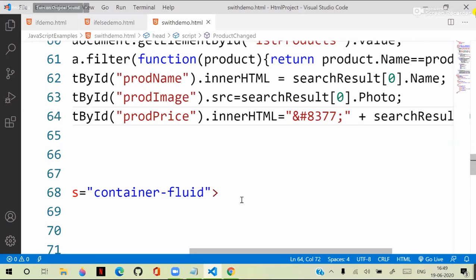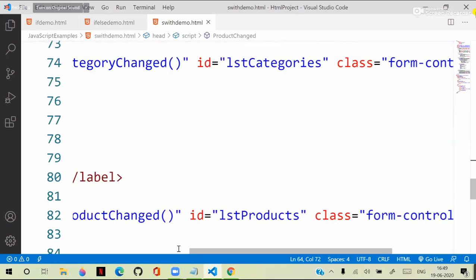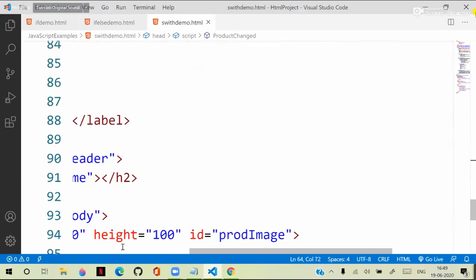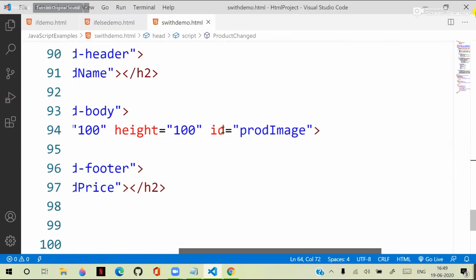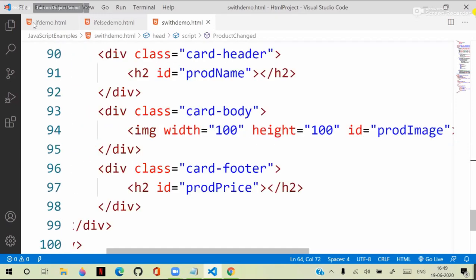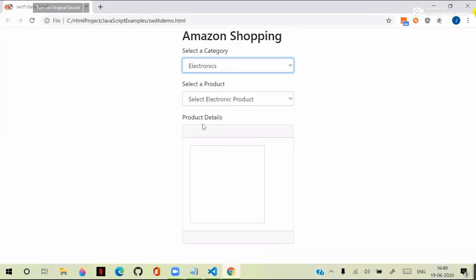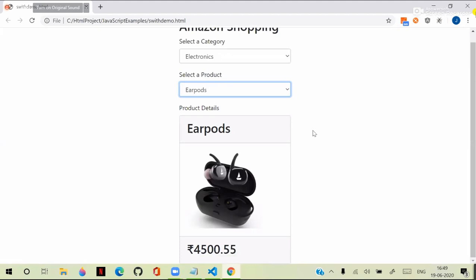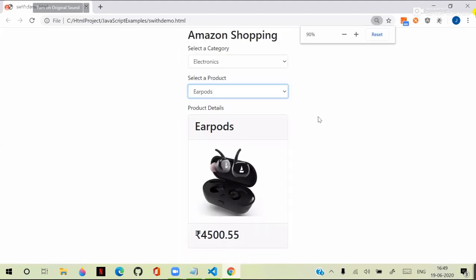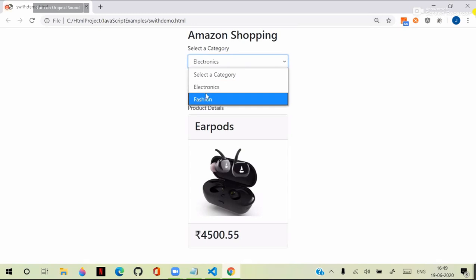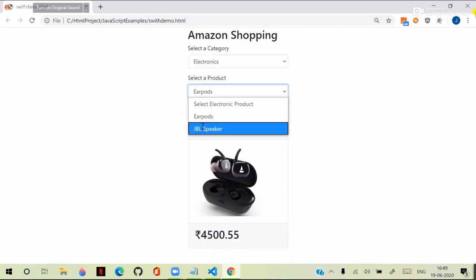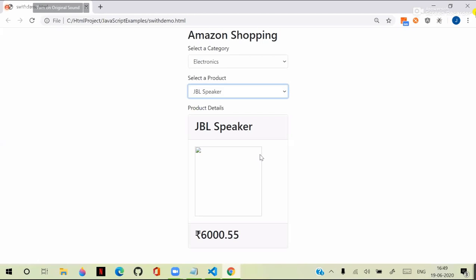I'm displaying here the options, width and height. For that we can define how you want to configure it. Okay, width and height. Now here I'm selecting a category, electronics. I selected an electronic product. The details of that product will come here. And I am selecting a different product, the JBL speaker. It should get that.